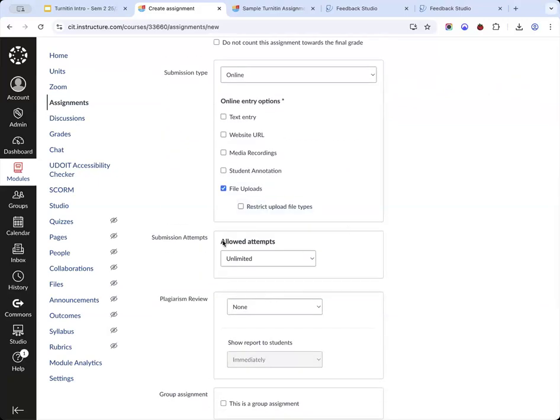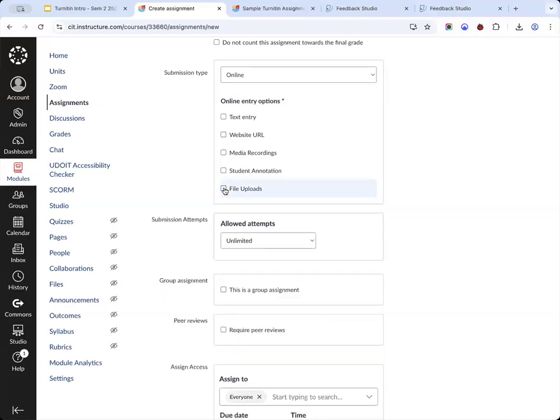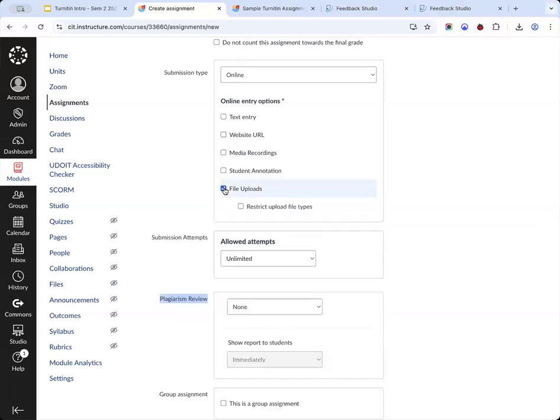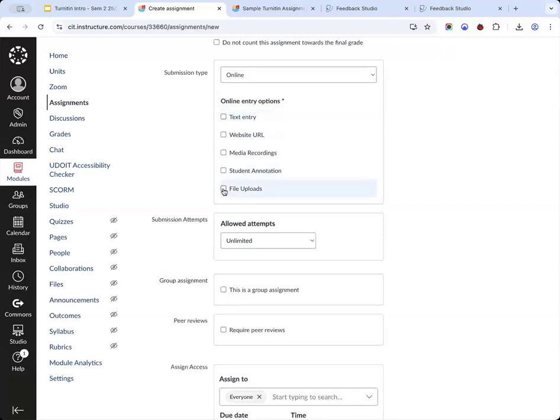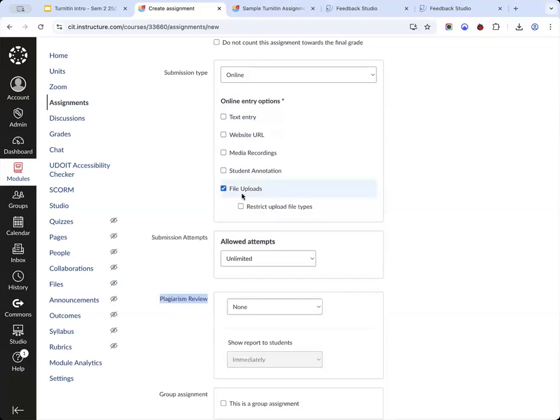An important element then in terms of plagiarism or the ability to add a Turnitin process to a particular assessment. You'll notice here that this option is available, plagiarism review. That will only appear if I click file uploads and or text entry. So if you're creating an assignment and you don't see any option for Turnitin, more than likely it's just because maybe file uploads or text entry haven't been clicked.